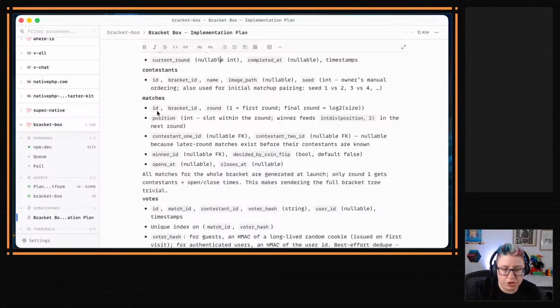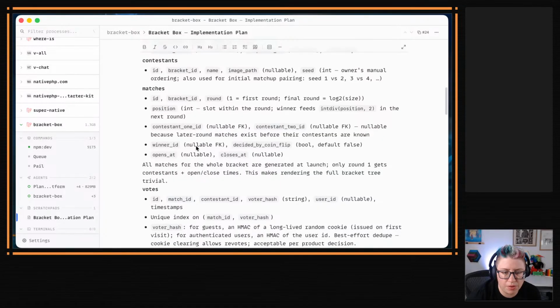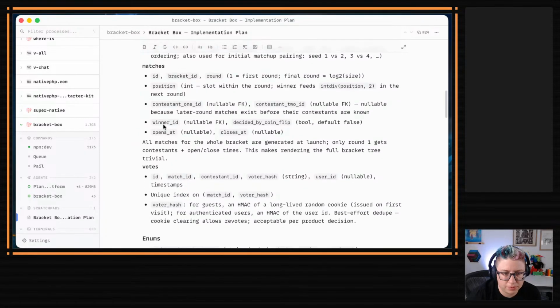Matches, so that would be each game. Bracket ID, round, first round. Okay. Position, slot within round. Okay. Contestant 1, contestant 2. Nullable, yep. Winner ID, yep. Decided by coin flip. Yeah, decided by coin flip is fine. I don't need to be that precious about the database design. Opens at, closes at. Okay, all matches for the whole bracket are generated at launch.